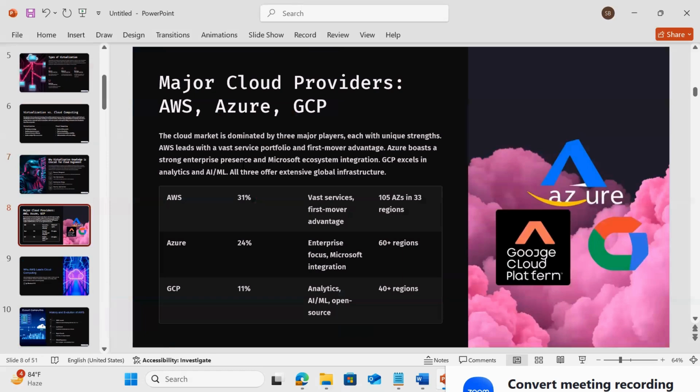Now coming to the cloud providers, we have AWS, Azure, and GCP. First, we are going to discuss AWS, and mostly 33% of the market is with AWS.